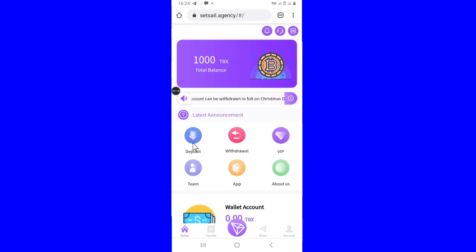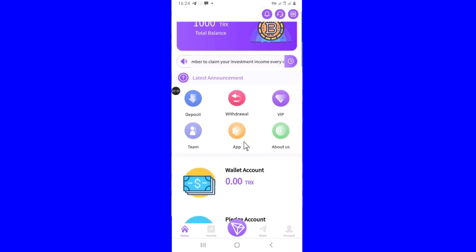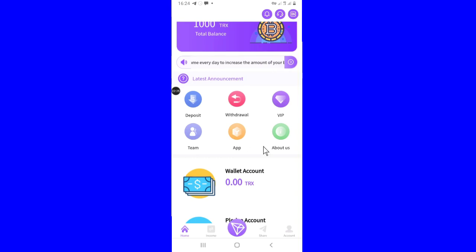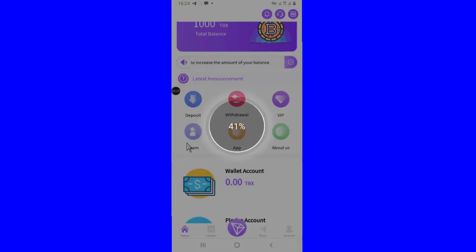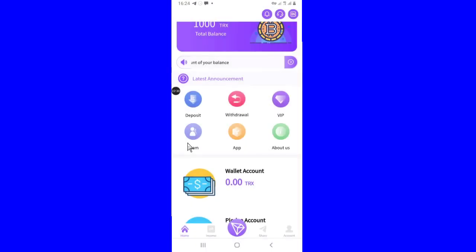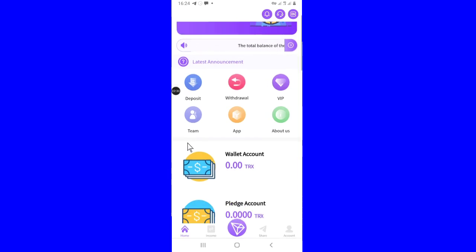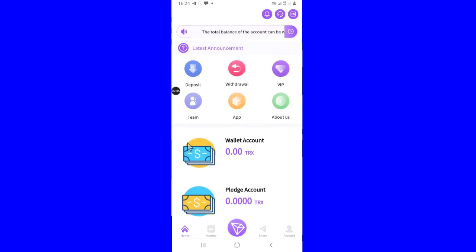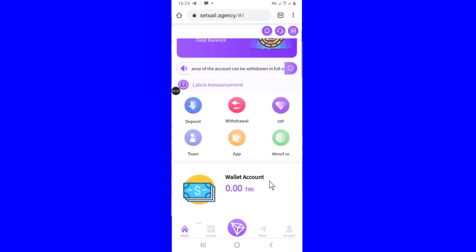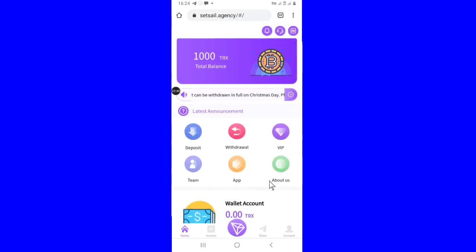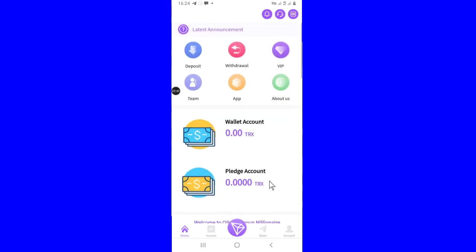And this is the deposit form, and this is the withdrawal. If you want to withdraw, I will take you through how to withdraw. Then we have the app, then we have the VIP, then we have the team. The team is whereby you share your referral link to get people to join you, so that you make more TRS together.